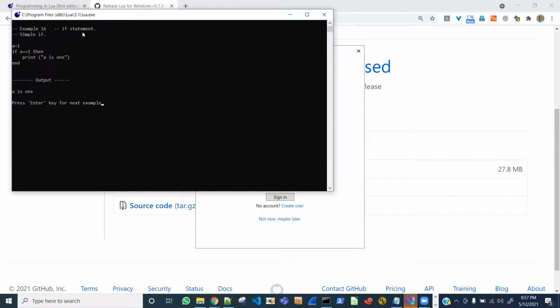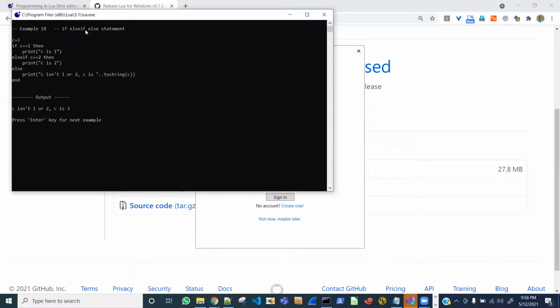All right, example, if conditionals. A is equal to 1. If A is equal to 1, this is an assignment. If A is equal to 1, then print the message, A is 1. Okay, so just like C, the double equals is a comparison operator. Okay, so let's see the next thing. If else, B is equal to happy. If B is equal to sad, then this, else print this. B is not sad. Okay, good. Example, if else statement. C is equal to 3. If C is assigned the value 3.